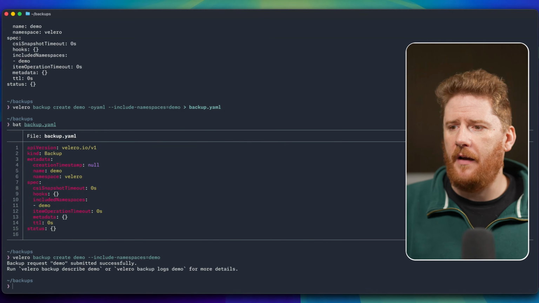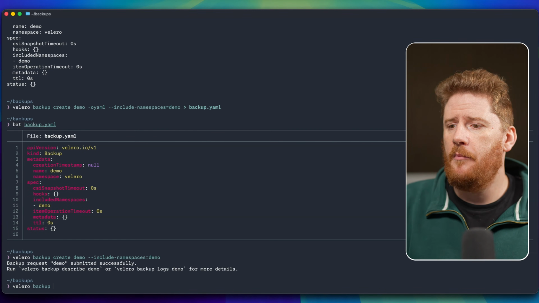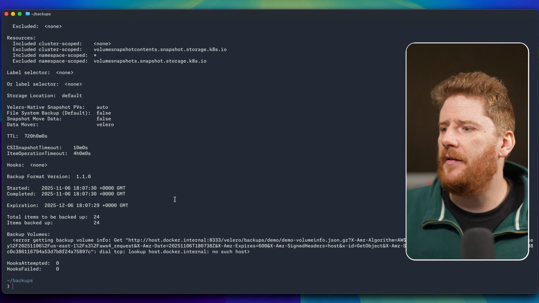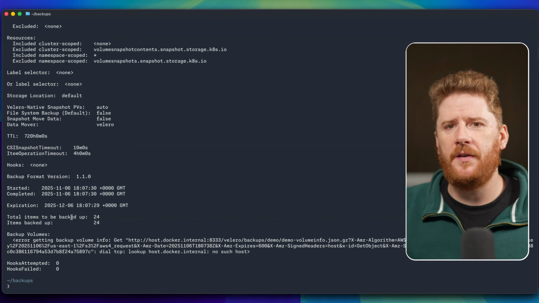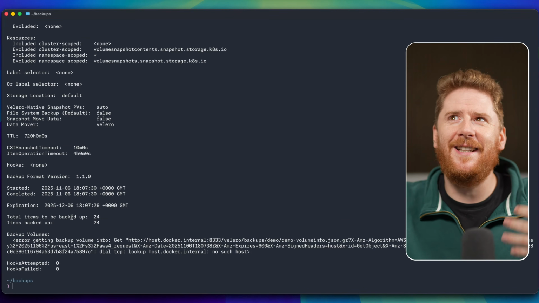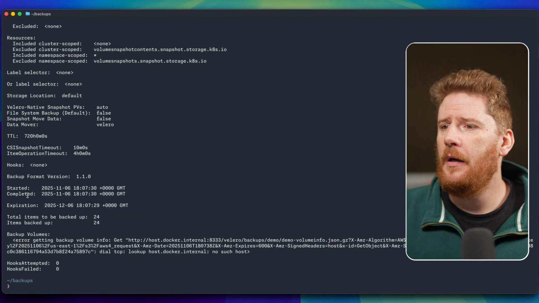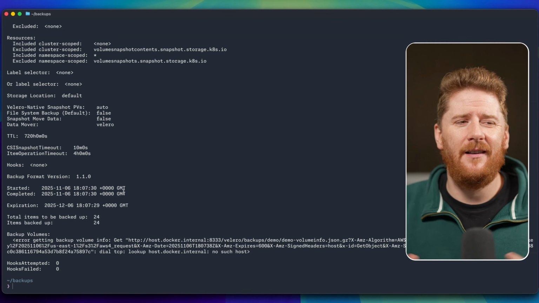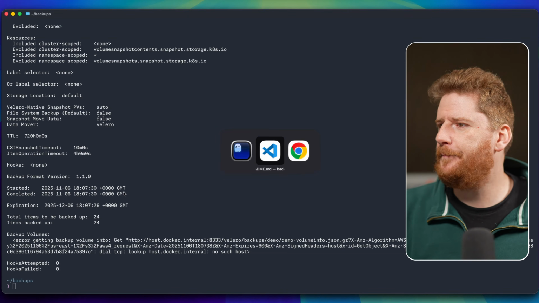And now we have a backup. As Velero CLI is telling us, we can run velero backup describe demo, and we get all of this information. Now, don't worry about these headers here. This is just because we're using the in-cluster DNS name to reach back out to the host for the S3 implementation. But we can see that our backup actually completed in less than a second, which is expected. There's very little data in our Postgres database.